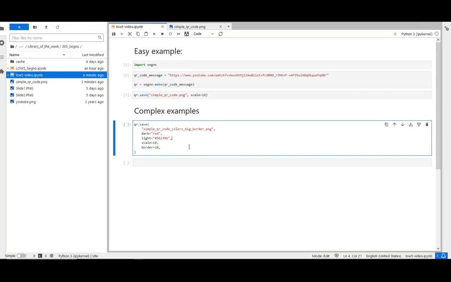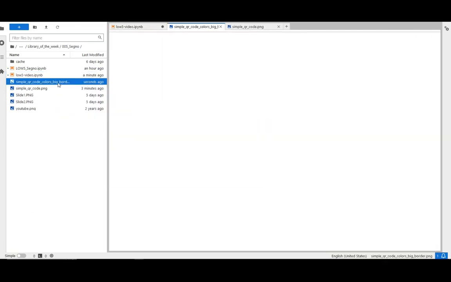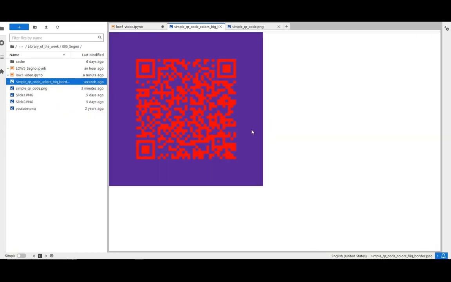I know this is a hexadecimal number, and it's just to show that you can actually set it with hex codes, or I could have also used an RGB notation. And we have now the simple QR code with a big border. You see, this is pretty ugly, but it's just to show you that it can work. And if you scan it, it's basically the same QR code as this one, but with colors.